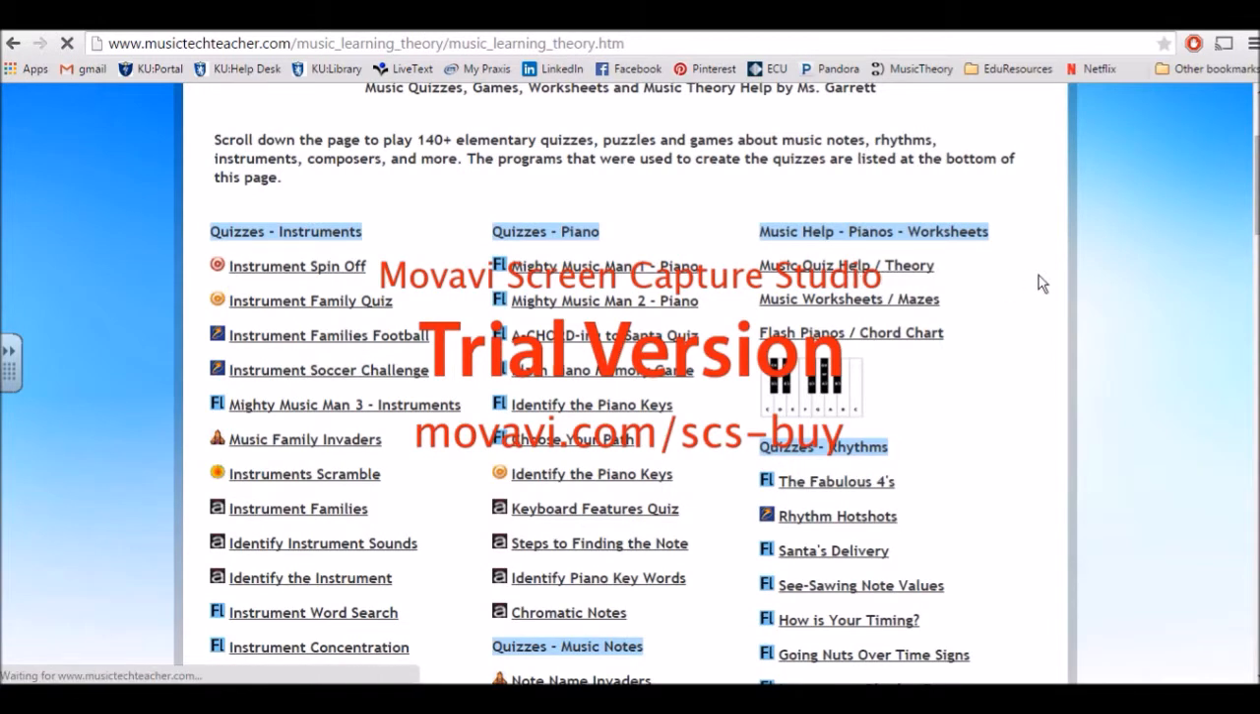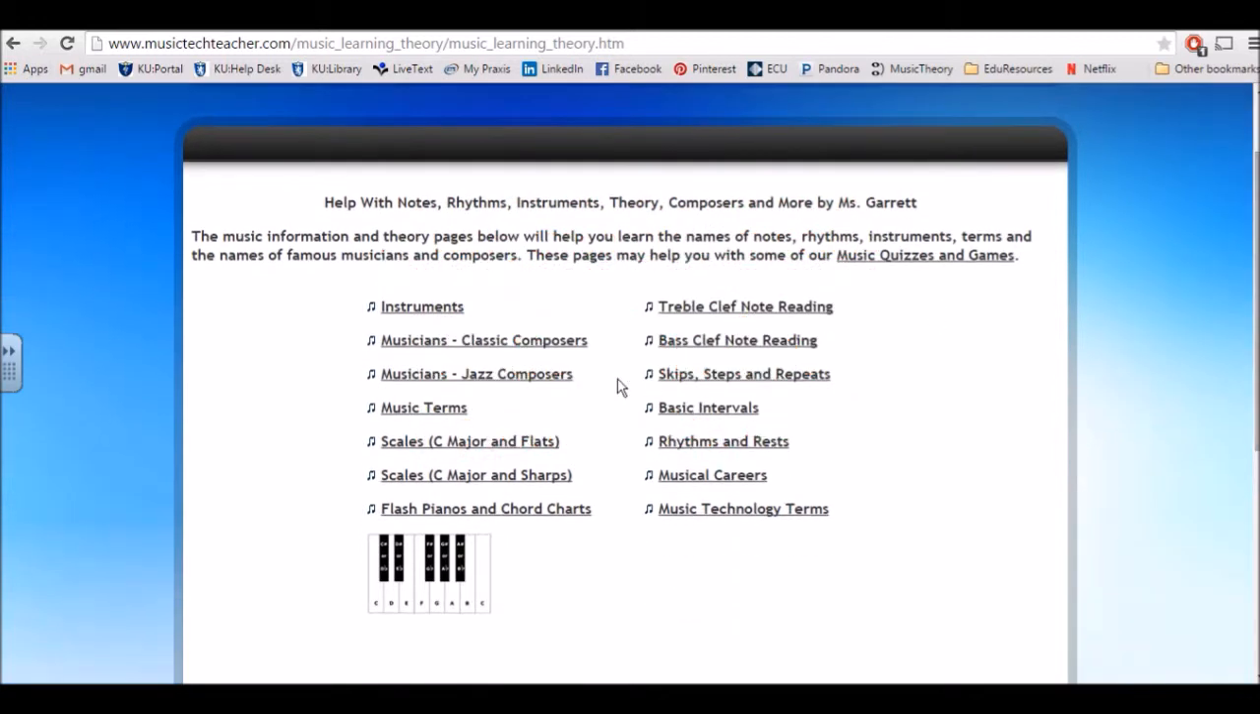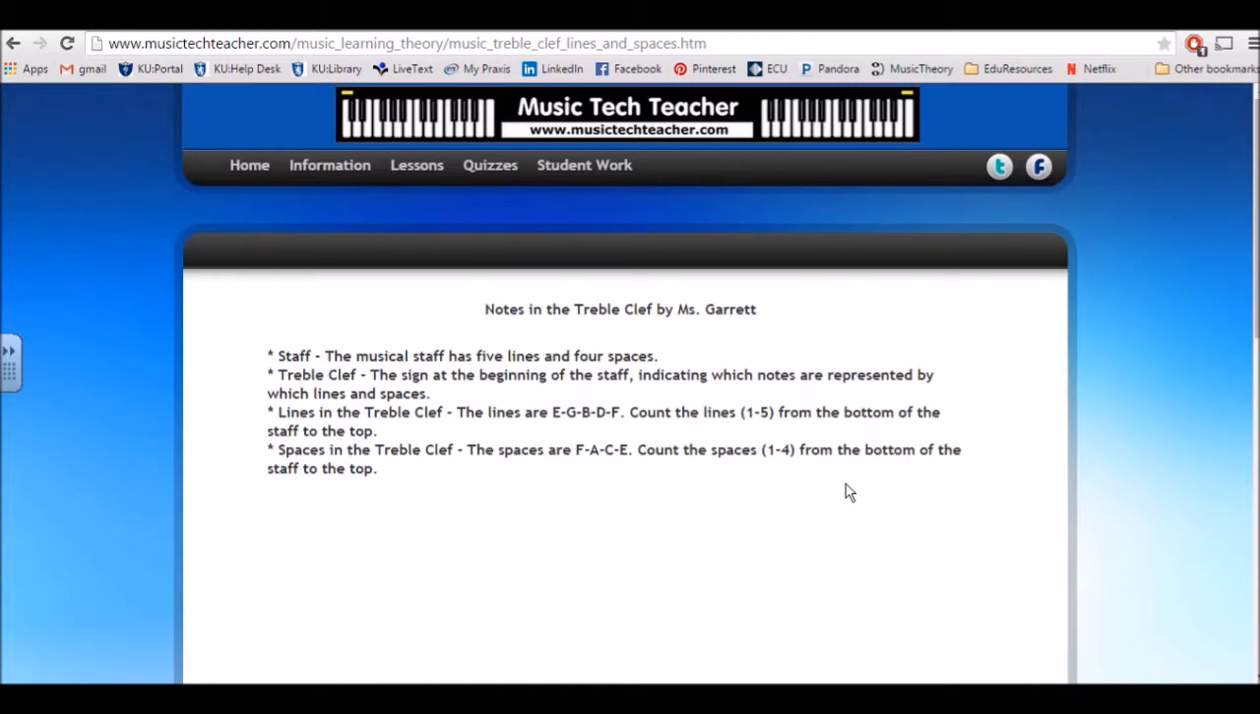Now, under this tab, we find several other tabs that we can click on. Most of these contain notes, like a treble clef. This is the basic notes the teacher laid out of the treble clef and the notes on the treble clef for a student to review.